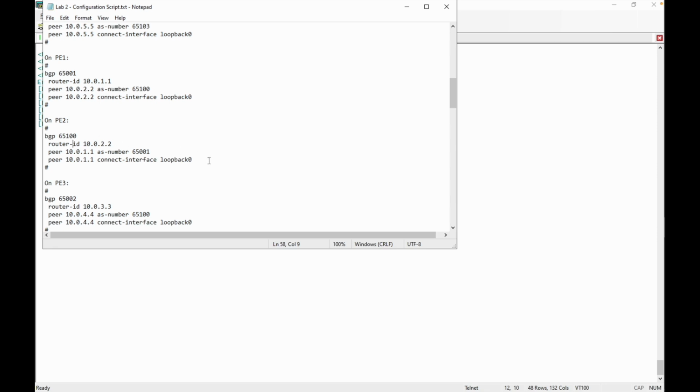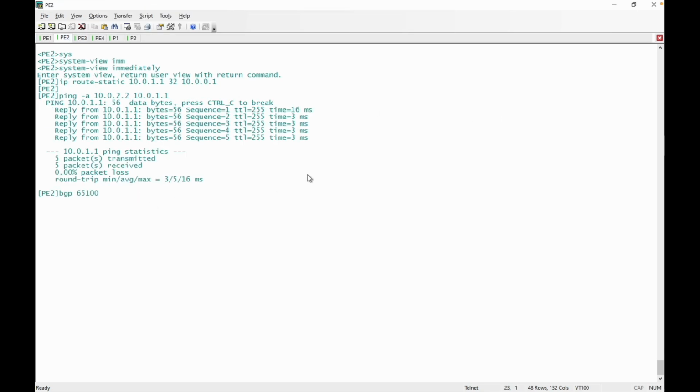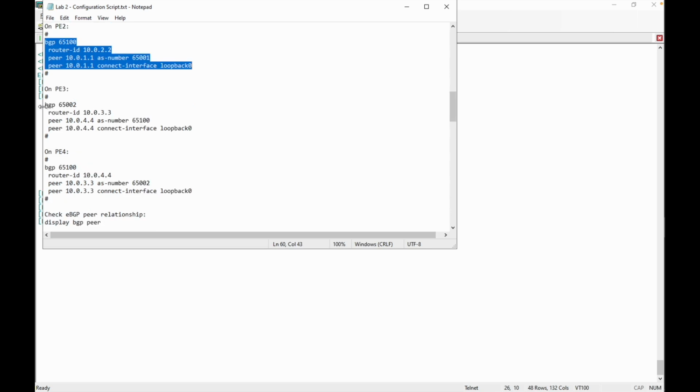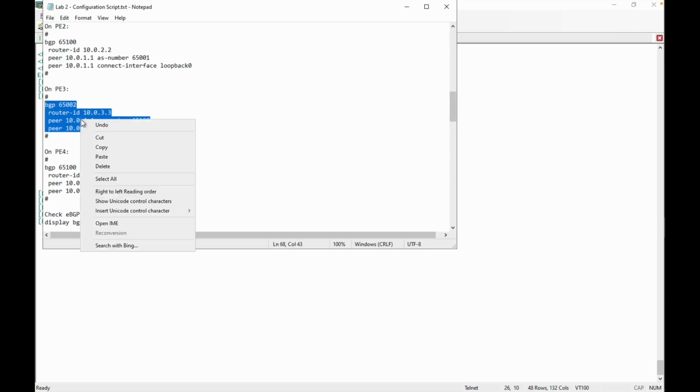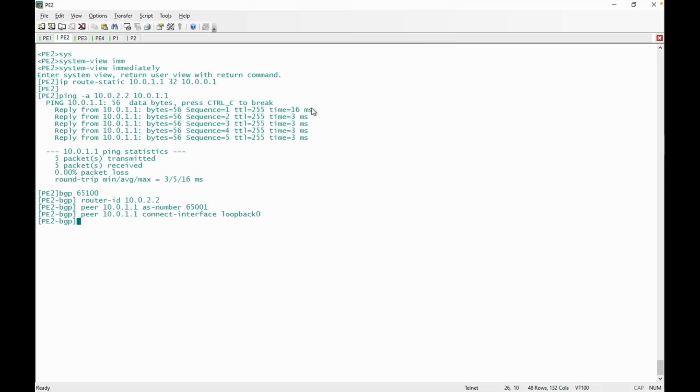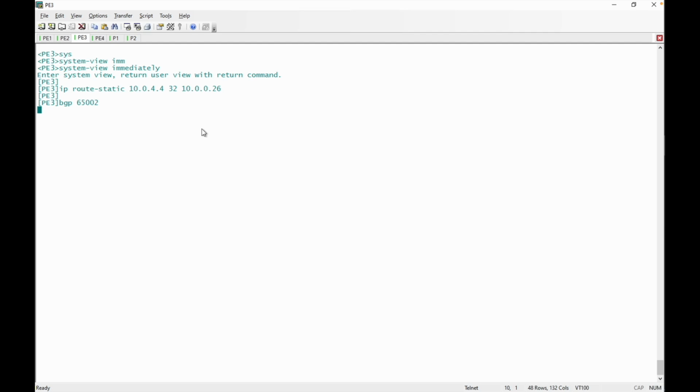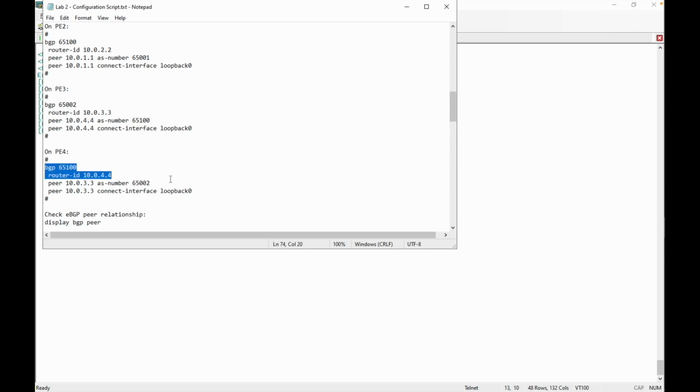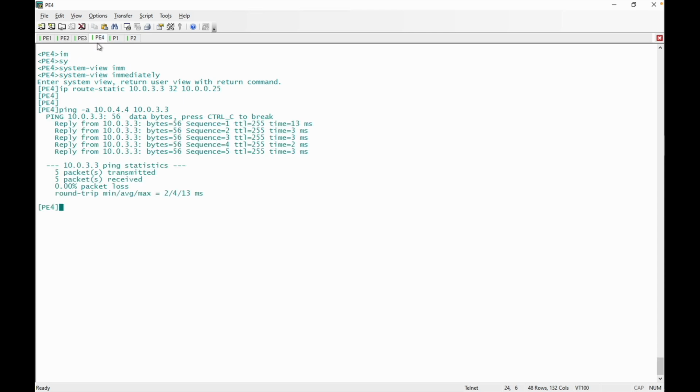And I will do the same on PE2. The router ID is loopback 0 of PE2 and the peer address is PE1. And I will do the same on PE3. I'll copy the configuration for PE3 to pair with PE4. And the last router is PE4. I'll copy the prepared script for PE4 and paste it into PE4.